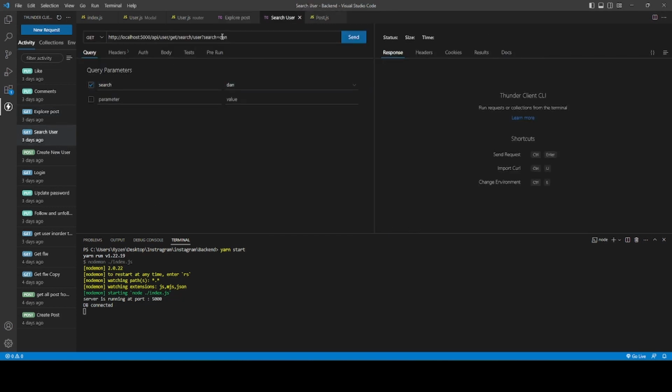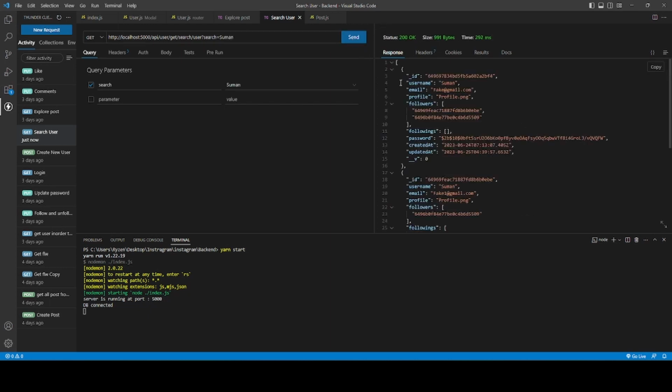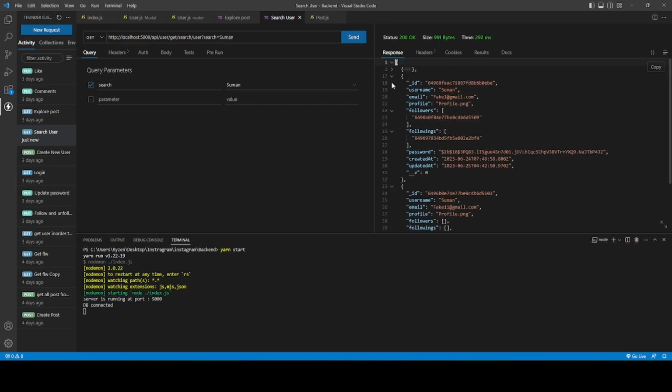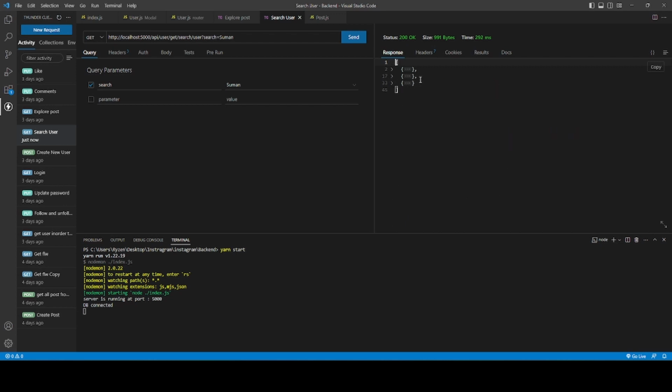We can find a user based on name. We can find a user based on username. So here we have a Summon, three Summon user, and we have maybe Dan. Yeah, we have a Dan user. So we can search a user by a username or by an email.